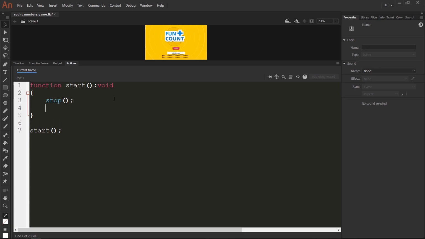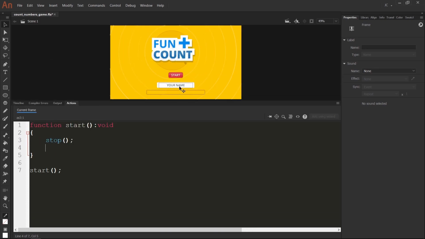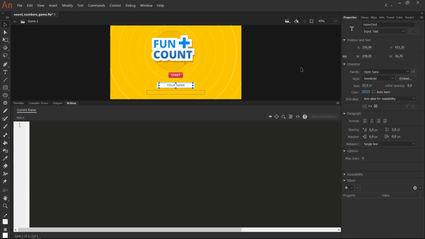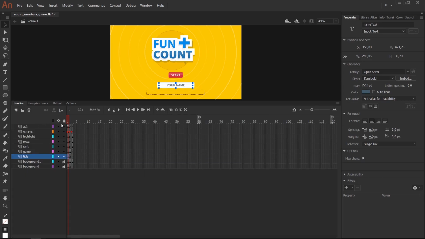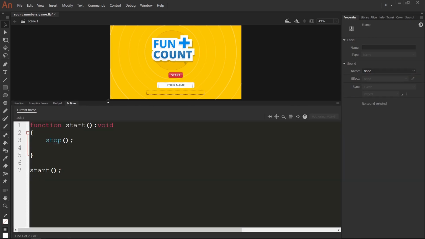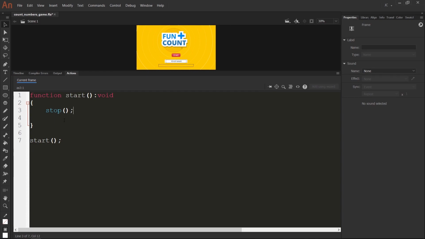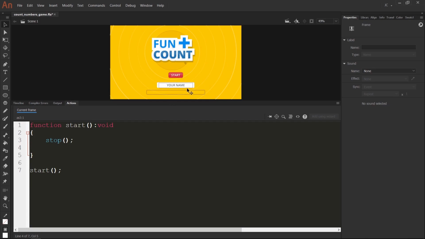Very basic, very simple, and the first thing I need to do is to get the value that is in this text field, okay? Because later on I'm going to run a check to see if the player inputs a value name. For example, I don't want the player name to be "your name", like it's in here, okay? And I don't want the player to leave this empty, alright?